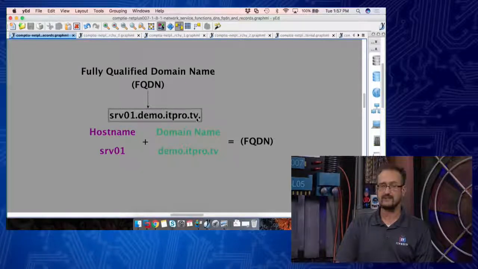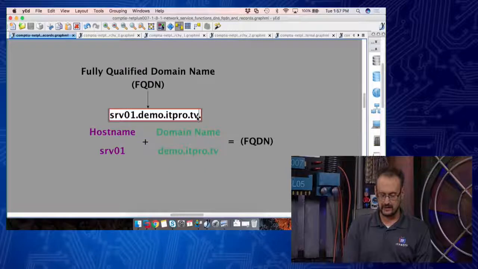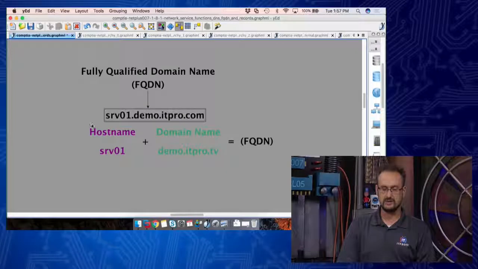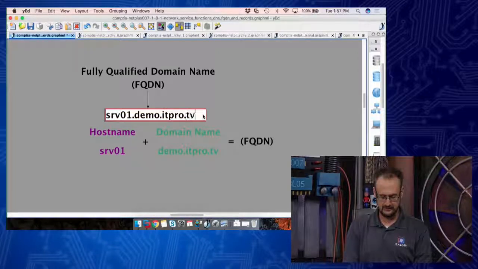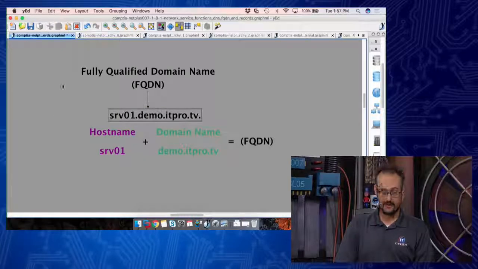Now, I put .tv in here. I could just as easily put something like .com, right? .tv is another one. But you would probably recognize something like .com more than you do .tv, and I'll show you why in a second. But understand .tv is a fully qualified domain name.